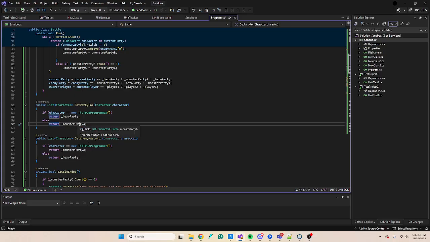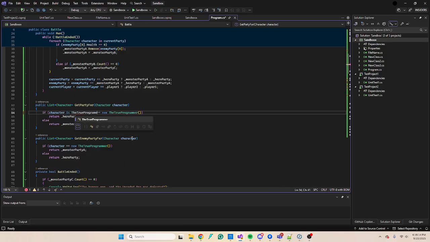But the one thing I want to say is, this line of code here is probably not doing what you think it is doing. And I think, so first of all, I think what you would really want is, if character is the true programmer, so you do a type check rather than this instance check.